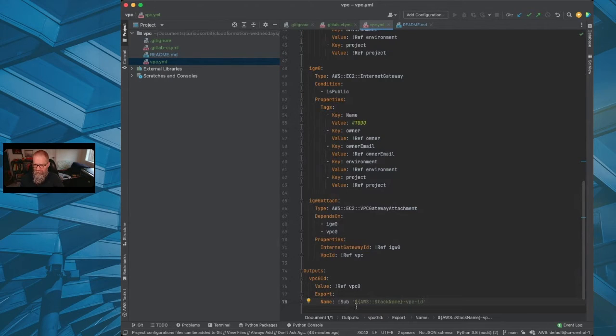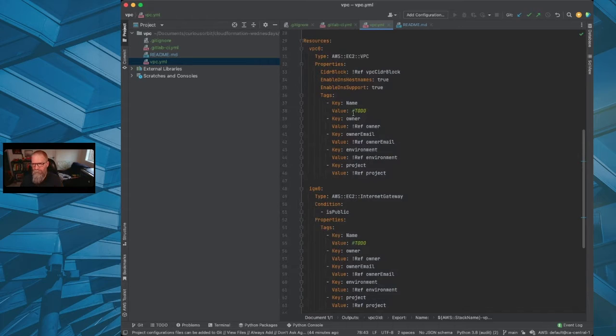So what this does is it substitutes in what's called a pseudo parameter. When I run this, it's going to take whatever stack name we give it, input it here, and substitute this pseudo parameter. That's actually how we're going to do this too. So let's set these up.